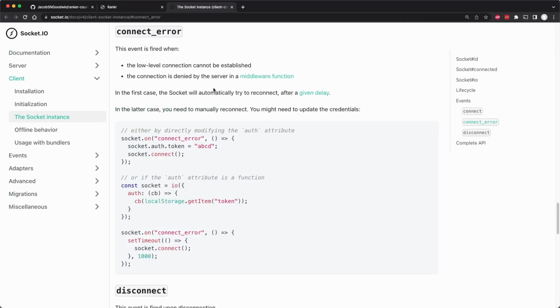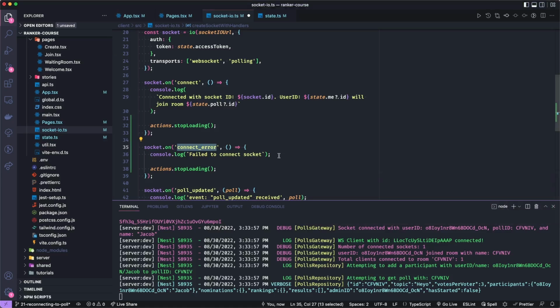Hey, in fact, here it is. I'll just show it to you. So it's this connect_error, which you can find on this socket instance here. And I just want to make sure to log this and to set the action stopLoading so that if there's an error, we're not stuck in some sort of loader state.